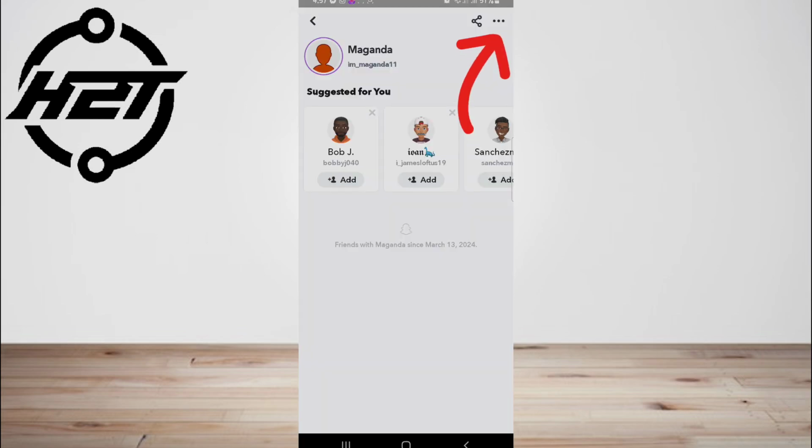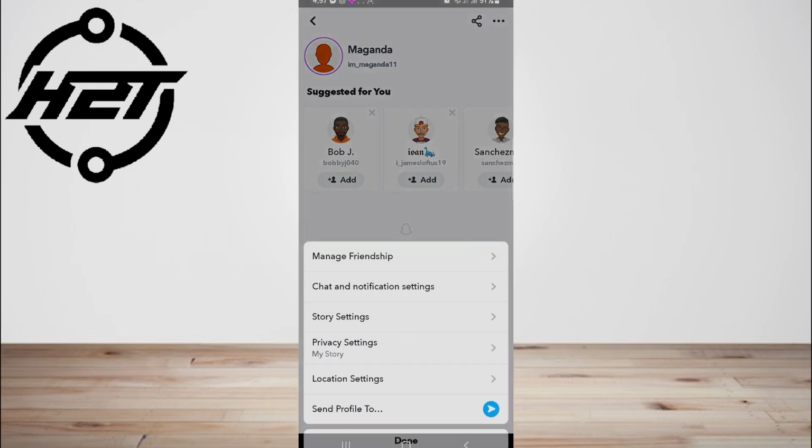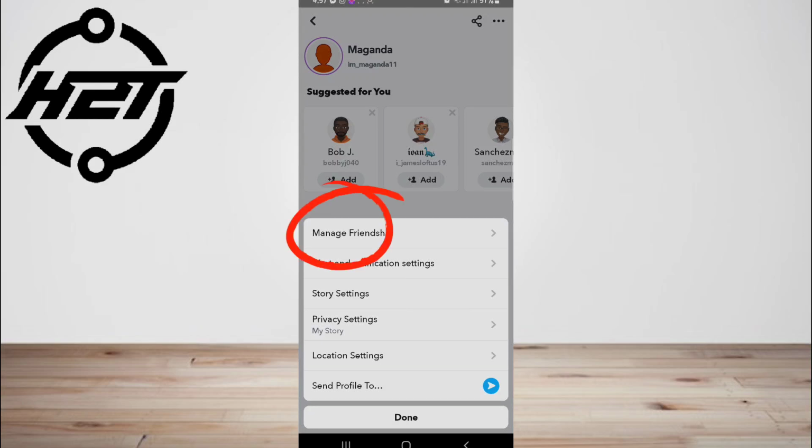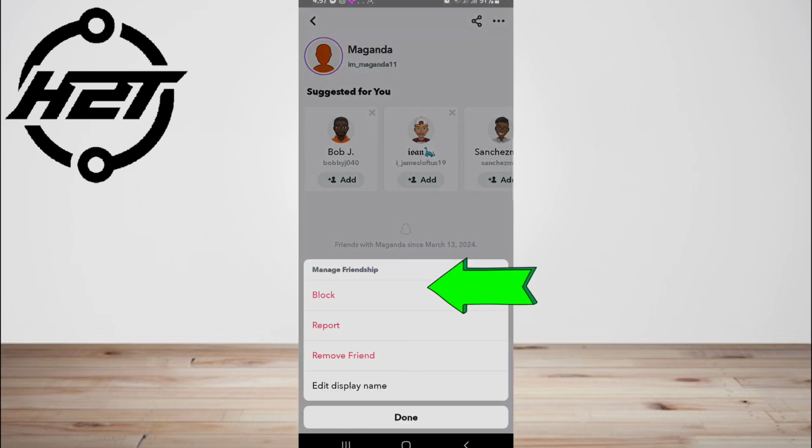Click on the three dots icon, then select Manage Friendship. Now, tap Block and confirm your action. And that's all you need to block a person.